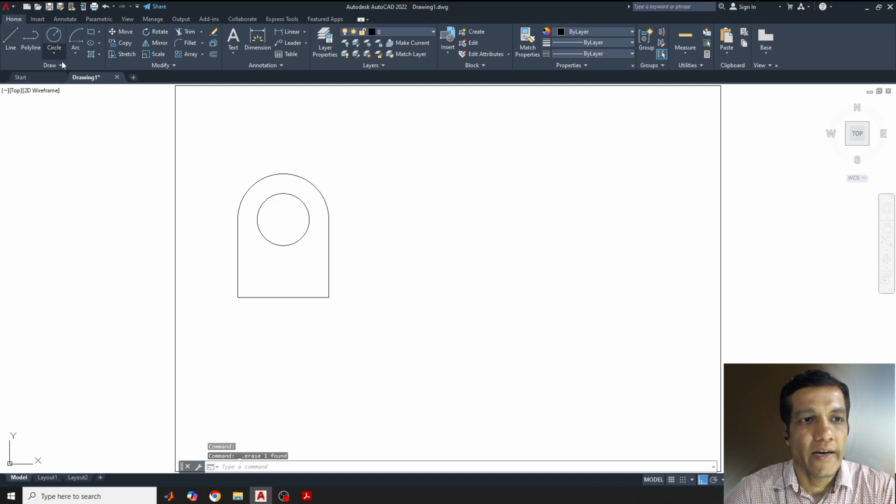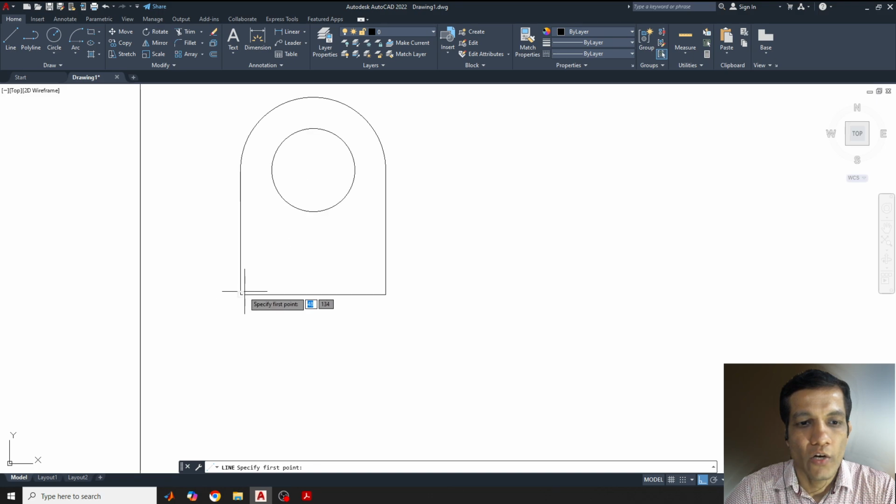Now the next one is the rectangle we need to draw. So select the line. From this corner point, the line is situated at a distance of 10.